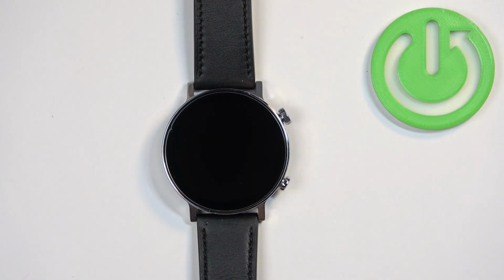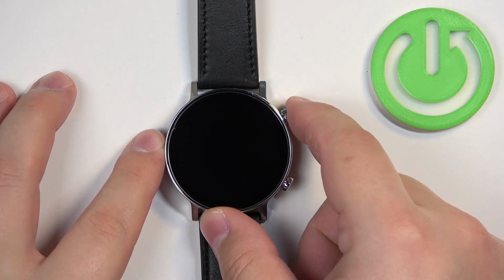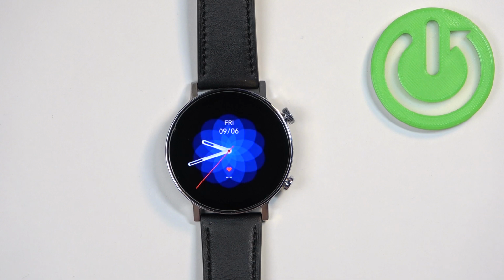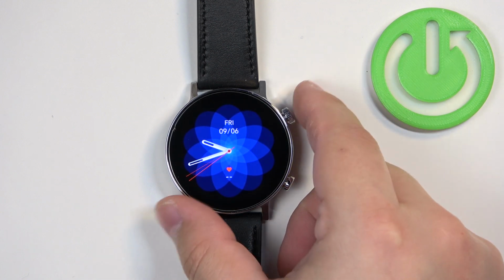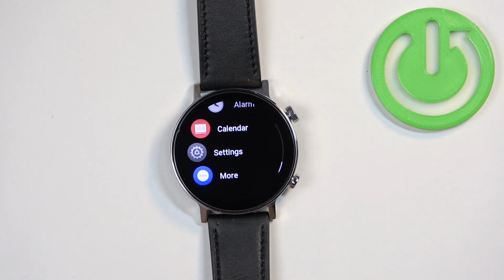First thing we need to do is to wake up the screen on our watch, and you can do it by pressing the upper button. Once you wake up the screen, you should see the current watch face, the home screen, and you can press the upper button again to open the menu.